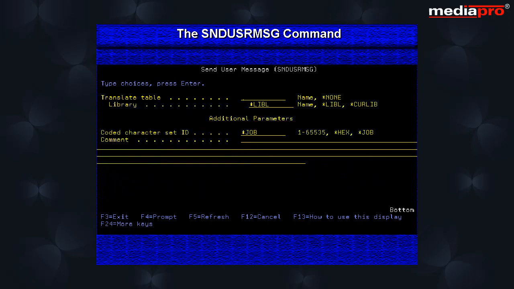Another useful parameter is the translate table, where we can specify a table that is to be used to translate the reply message, such as qsys_trn_tbl, that converts all input characters into uppercase.